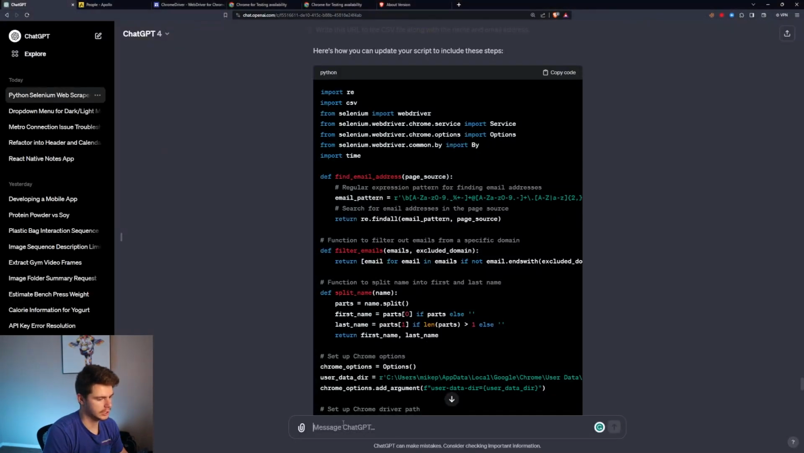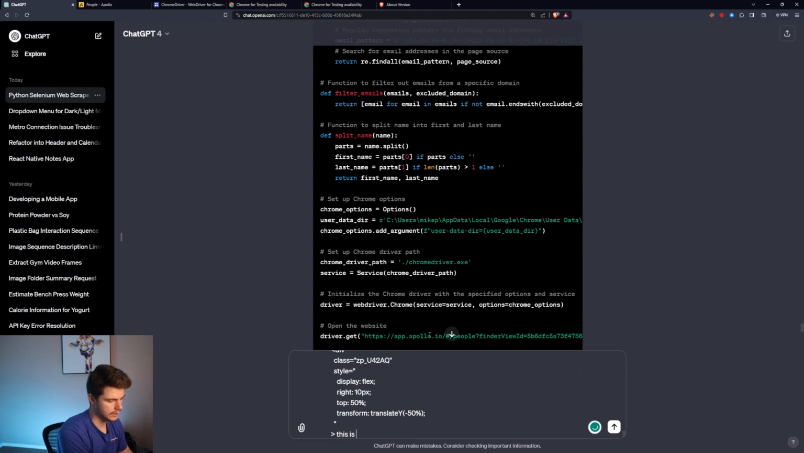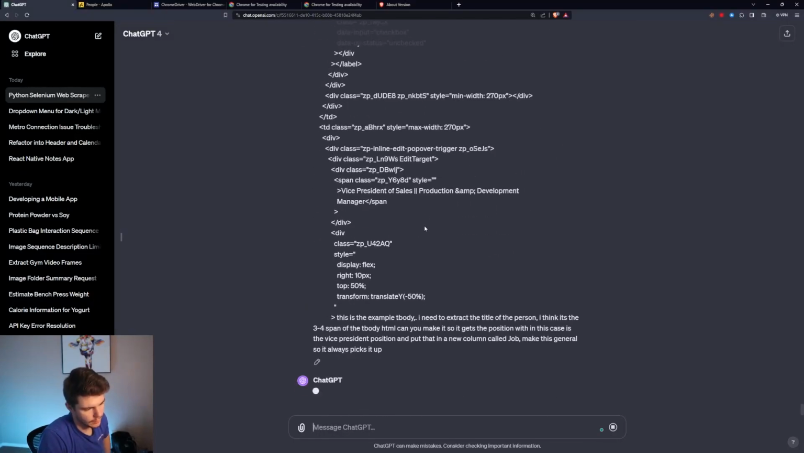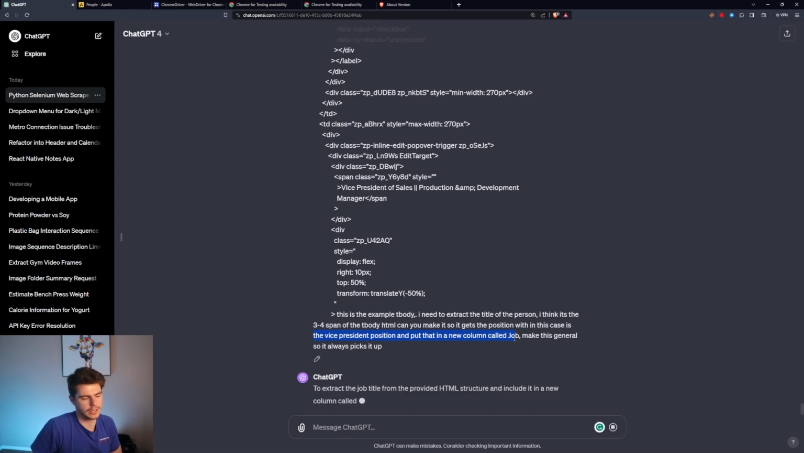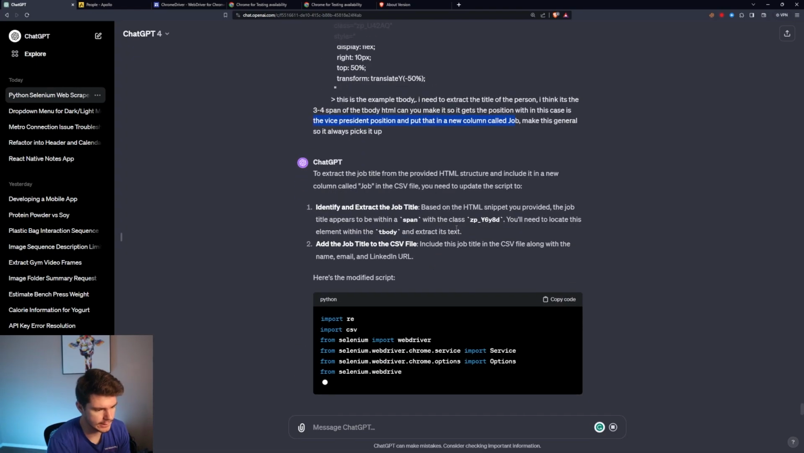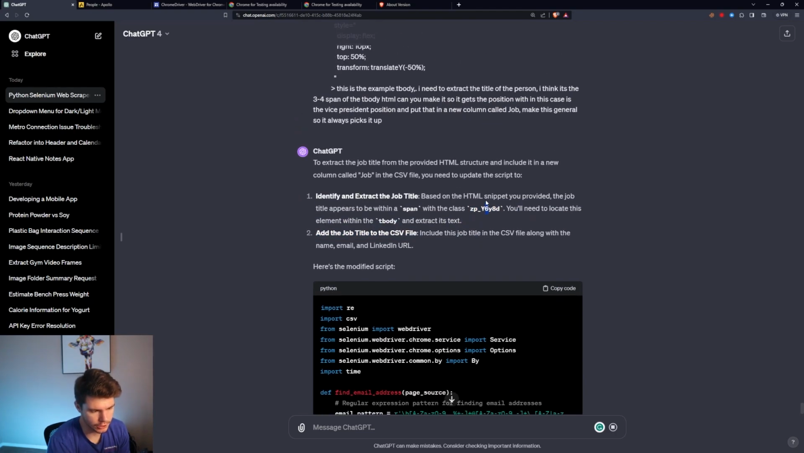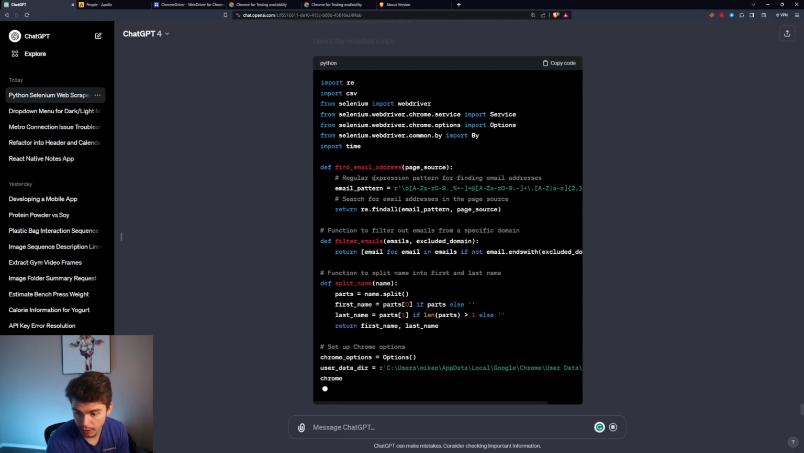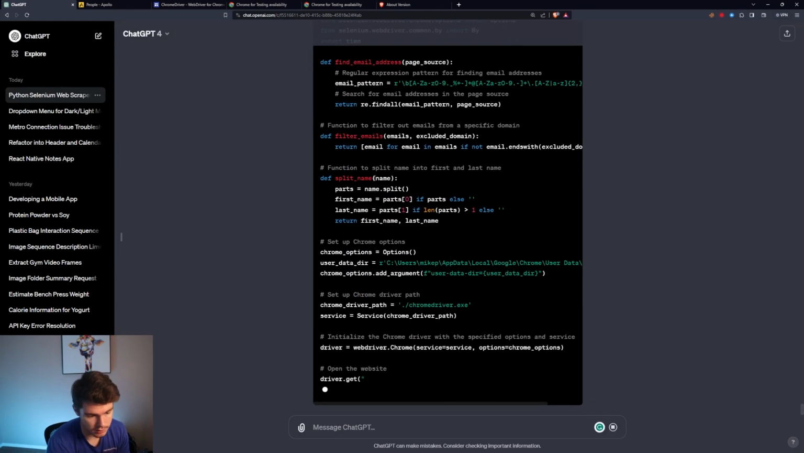We'll paste this into ChatGPT, and we'll say, this is the example T-body. We're feeding in the T-body, and then we're saying, can you make it so it gets the position with a general case, and then puts it in a new column as job. So it's using this identifier, which I don't like, because I'm pretty sure these change from page to page. But we'll give it a shot. I mean, to be fair, it did work on both of the different lists. So maybe there's something to it.